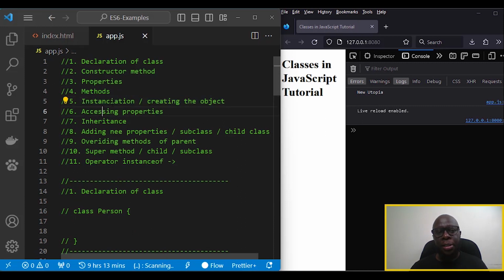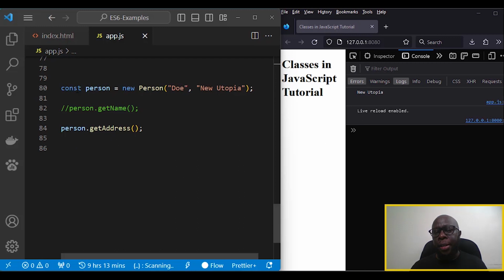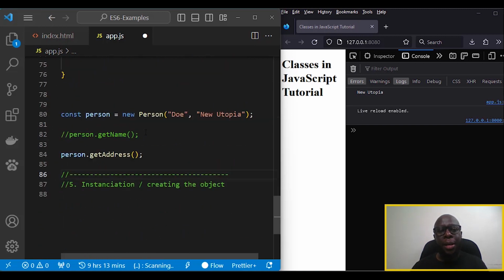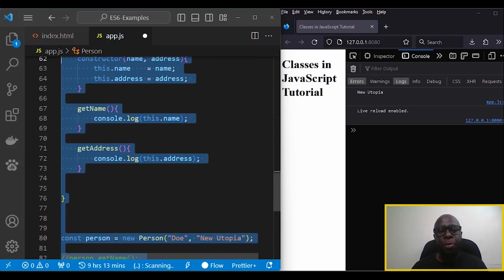So let me move to the fifth concept of classes. It's instantiation, creating an object from that instance. This is simply what I've been doing down here. This is how we instantiate a class. Then I would like to just separate it, then copy that code again. And as always, you can get this code on GitHub for you to try it out.